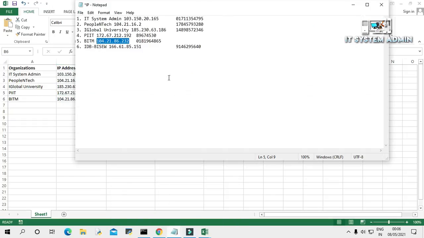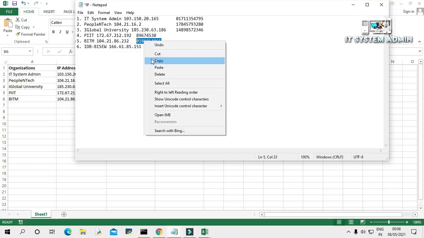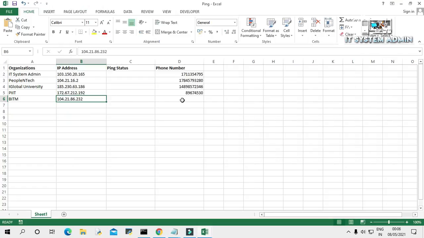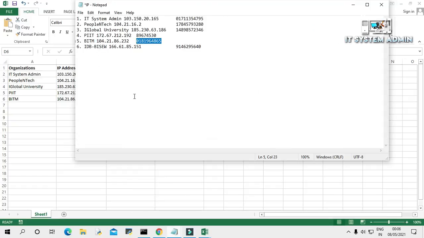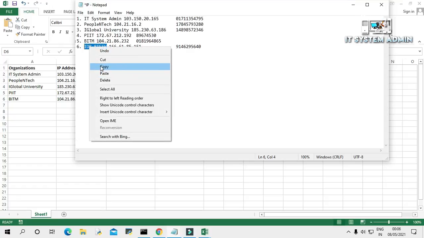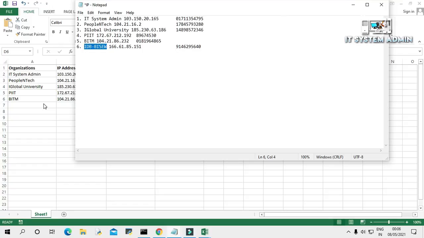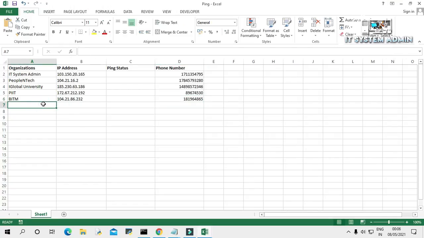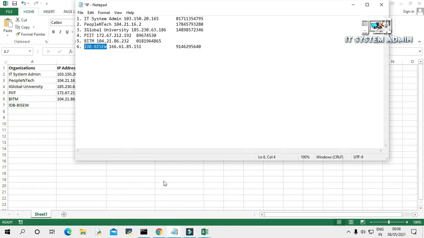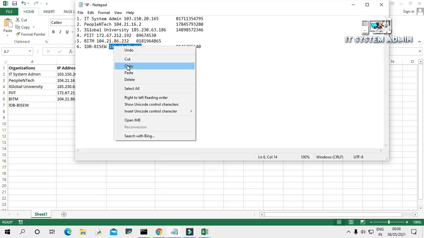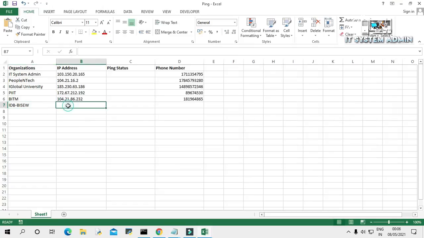Now the phone number. The last name, IDBB show, copy it and paste it here. Now copy the IP address. And paste it.